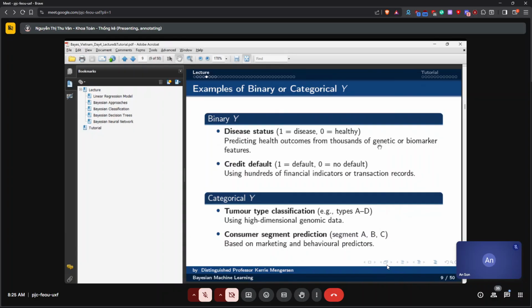A categorical outcome might be a tumour type classification, so tumour A, B, C, D. We might also have consumer segment prediction, so we're segmenting the market with behavioural predictors. So there are many ways that we can have these kinds of binary or categorical response variables.